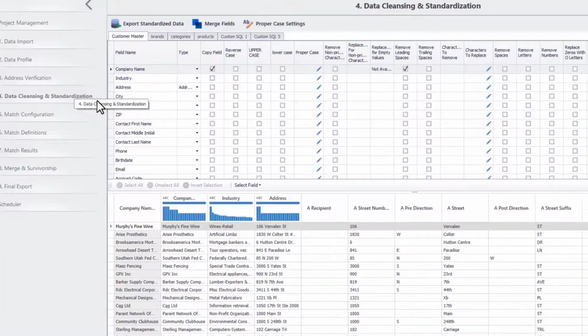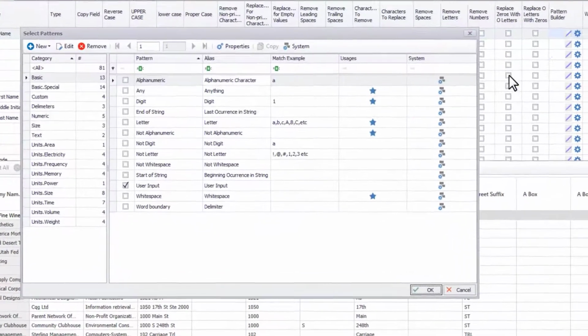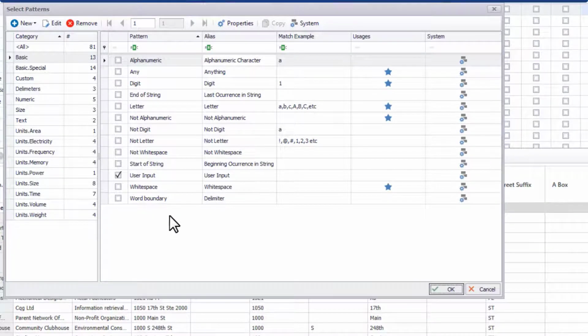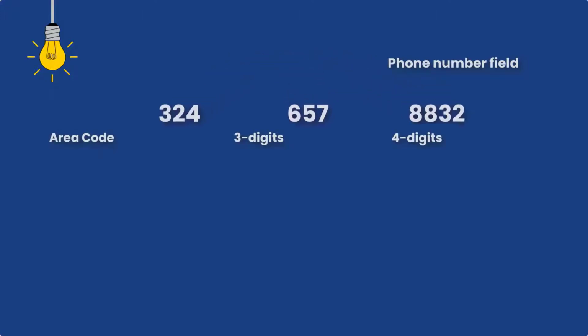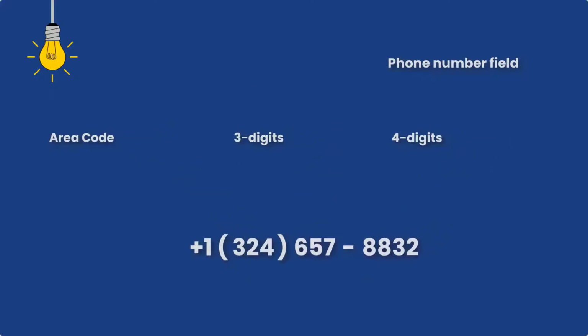While cleaning data, you can choose an existing pattern or define a new one in the library, such that it parses your fields according to that pattern and outputs the matching results in new columns. To understand this, let's look at the example of defining a new pattern for the phone number field. We will use this pattern to identify the 3-digit area code and the remaining 7 digits in the phone field. Next, we will use them to build all phone numbers in the same format.